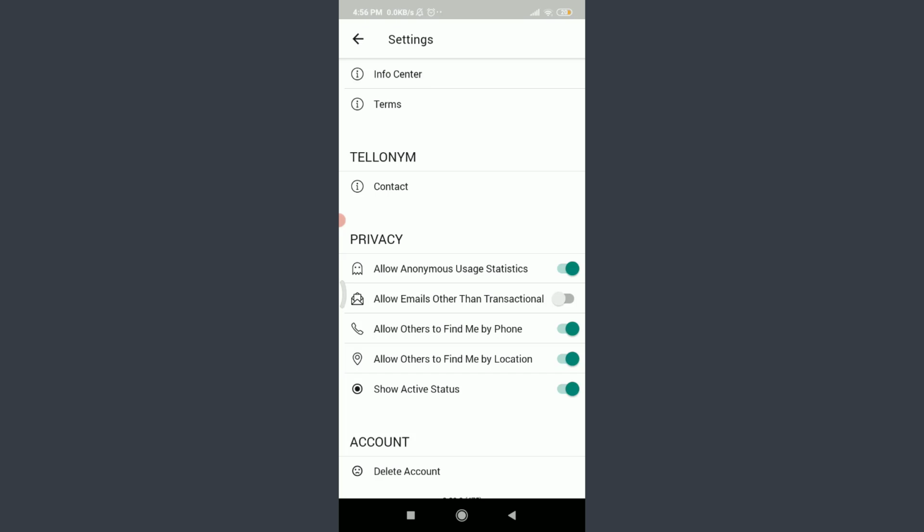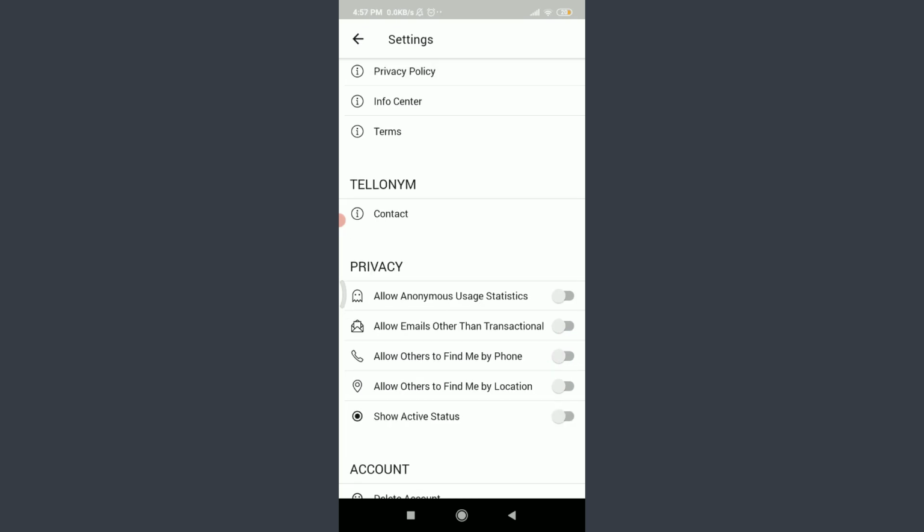If you want to make your account completely private, all you have to do is tap on this sliding icon one by one on the right corner and choose off, or just the way you want to keep it. So that's it. After doing it, you can see that all of the privacy related options have been disabled. So your account is completely private now. So this is how you do it.